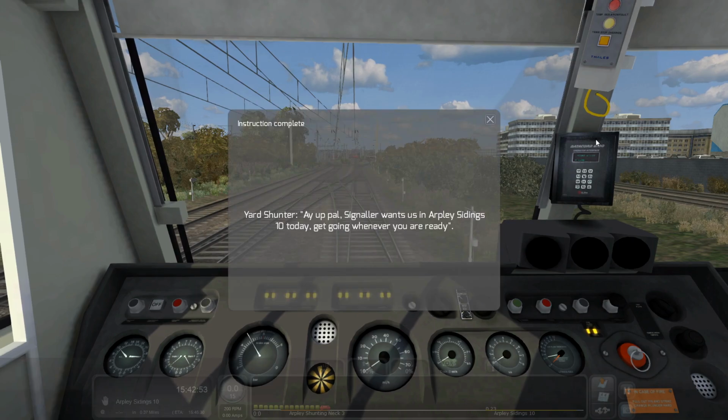Yard shunter: Hey up, pal. Signaller wants us in Arpley Sidings 10 today. Get going whenever you're ready.